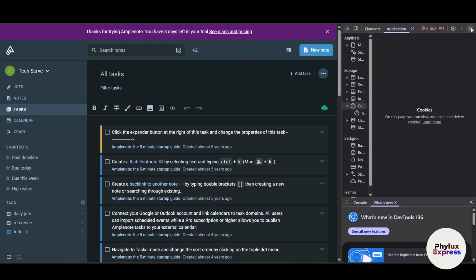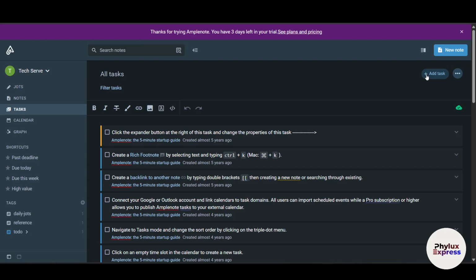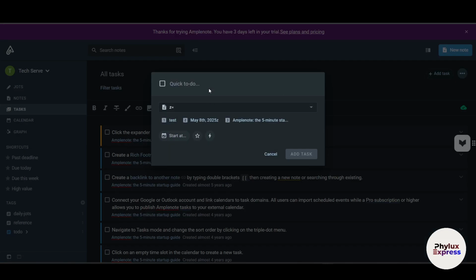Let's move to task. Click on the add task over here. From here, you can give a quick to do, for example, video edit task. And over here, you can select the node, click on it, and from here you can select this is a test and this is Z1. Right now I haven't given any node name.